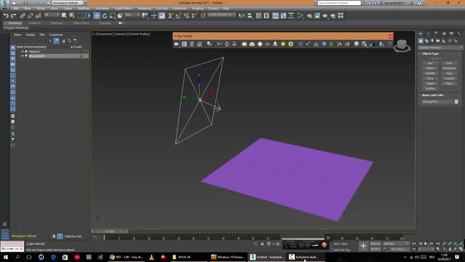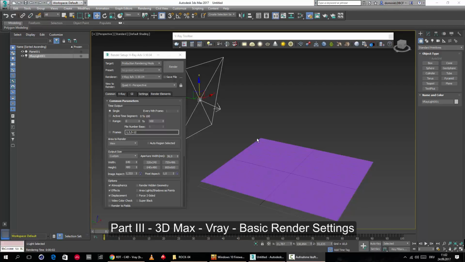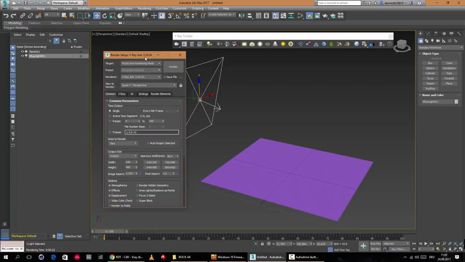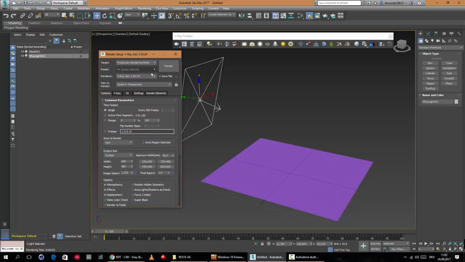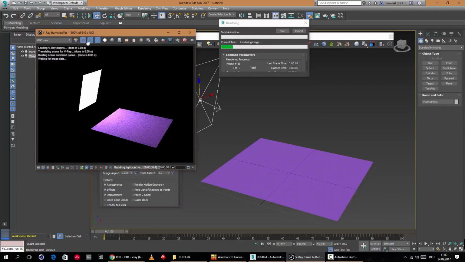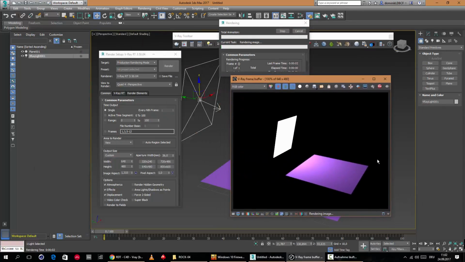Okay, so let's get to the next part. Let's jump to our basic settings that we might want to set up. I'm using V-Ray 3.50, by the way, at the moment. If you have a new version, it should be exactly the same, almost. So we can choose if we want to use normal V-Ray or V-Ray RT, so if you want to use our graphic card or not. If you want to choose RT, you can do that, of course. The results should be exactly the same, so as you can see here.